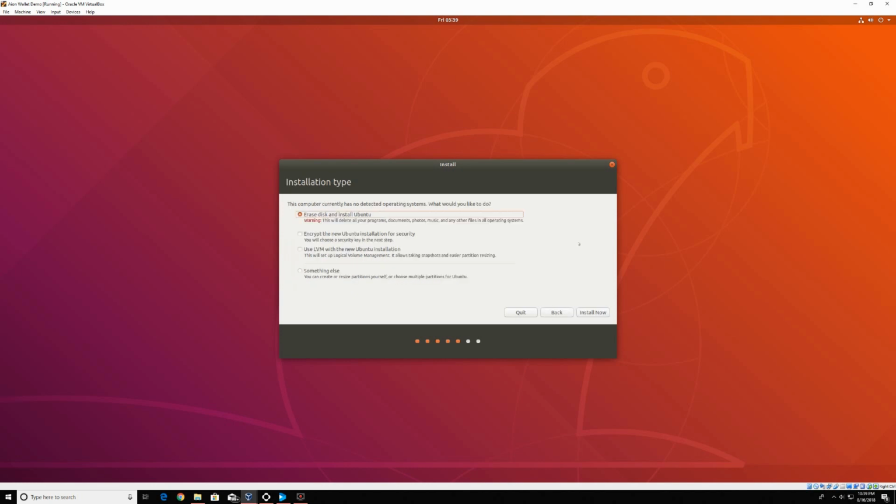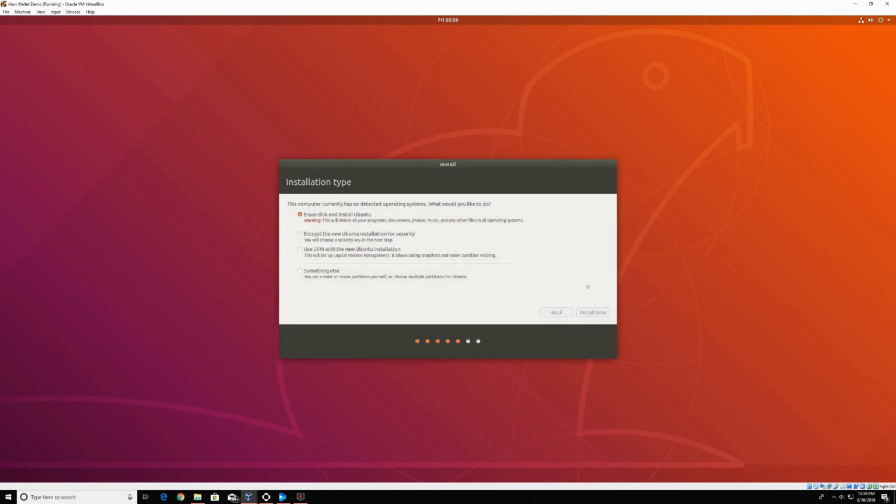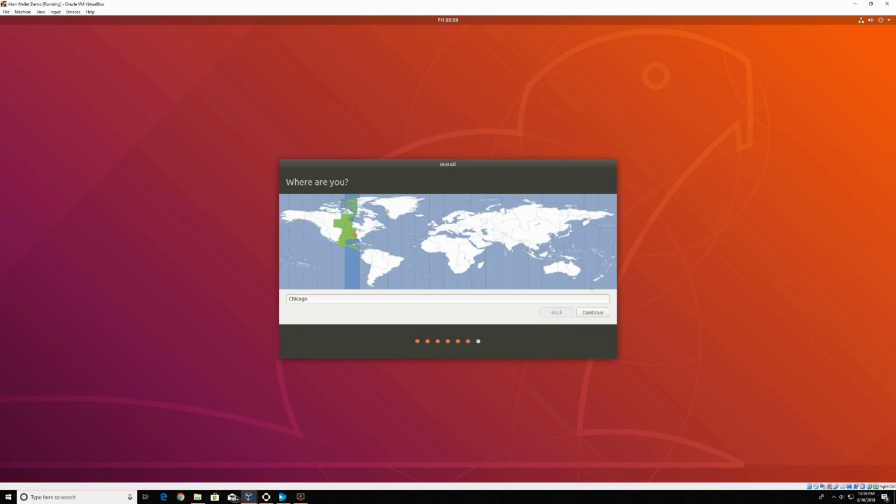Okay, so for this one, I'm going to hit Erase Data and install Ubuntu. So here we go, install. This portion might take a little bit of time depending on how fast your CPU is and how much RAM you're actually giving to this machine. So we're over here, Central Time, and here we go.